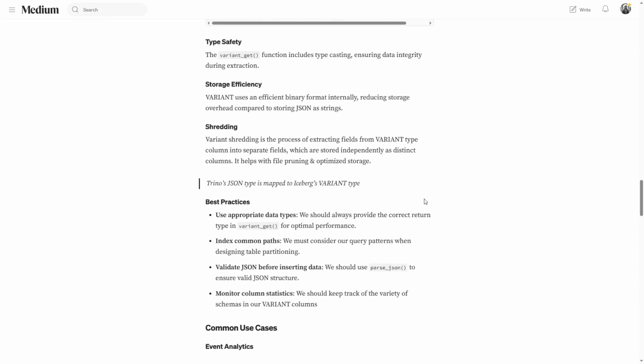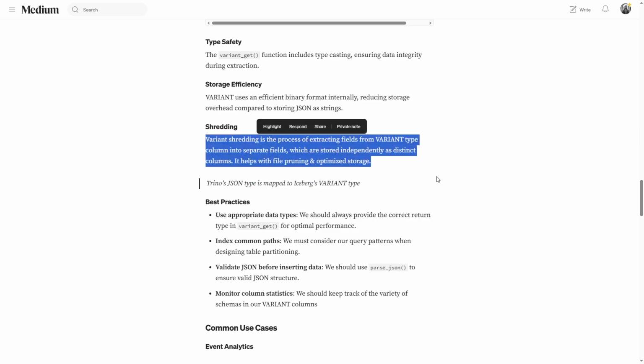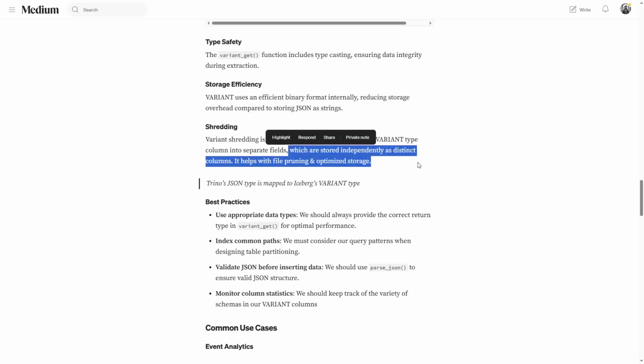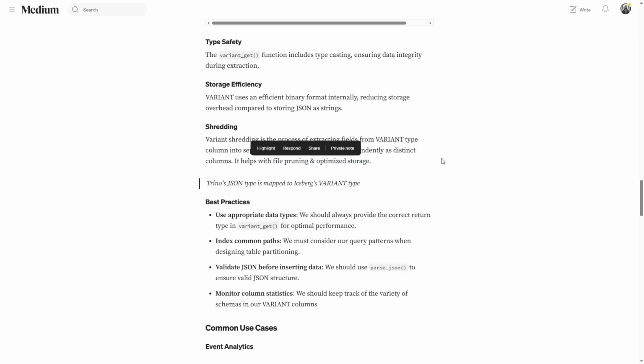Shredding is a concept that helps in running even faster queries on JSON. Variant shredding is a process of extracting fields from a variant type column into separate fields, and these are stored independently as distinct columns. It helps with file pruning and optimized storage. So shredding is another benefit that we get out of it.